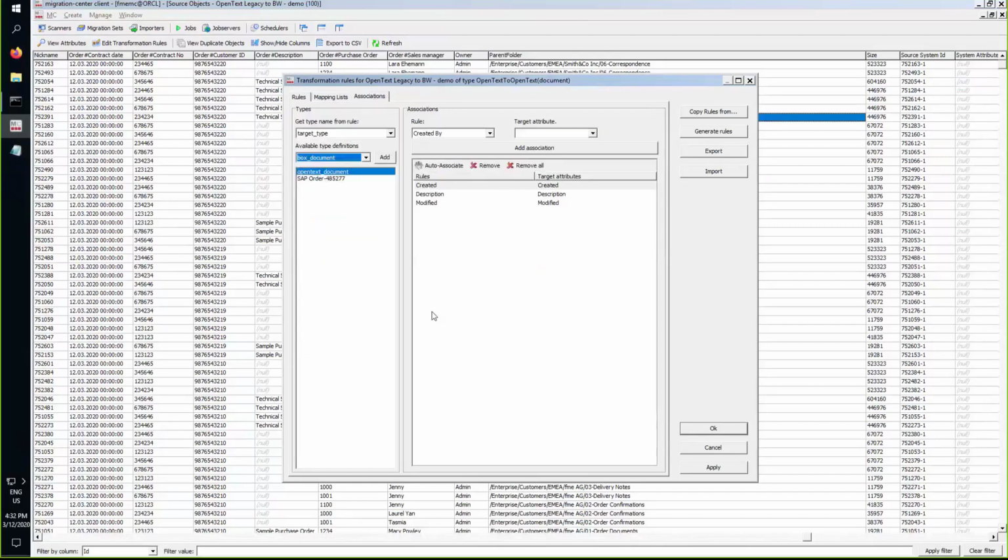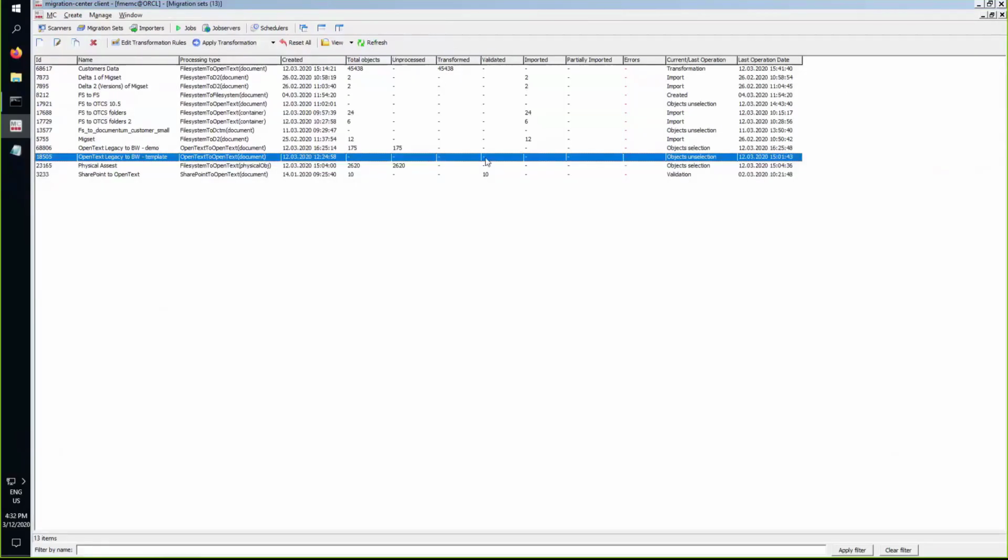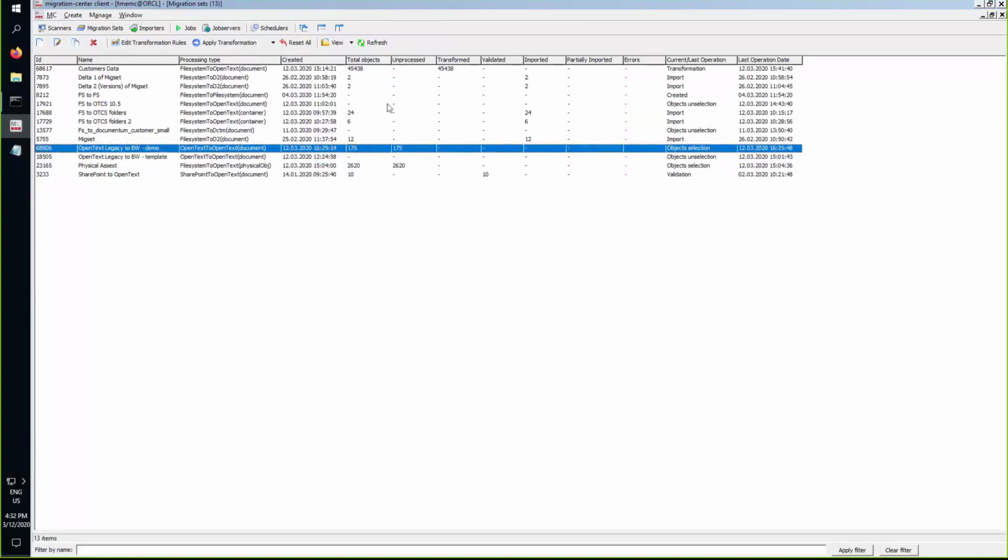In the association tab, we specify the categories and their properties. So, for example, in our case, I assigned the SAP order category, and I map my rules with the category attributes. And I also want to preserve the original created and modified data because that's usually important information for the end users. Okay, so let's save this form. So yeah, we need to apply the transformation and validation.